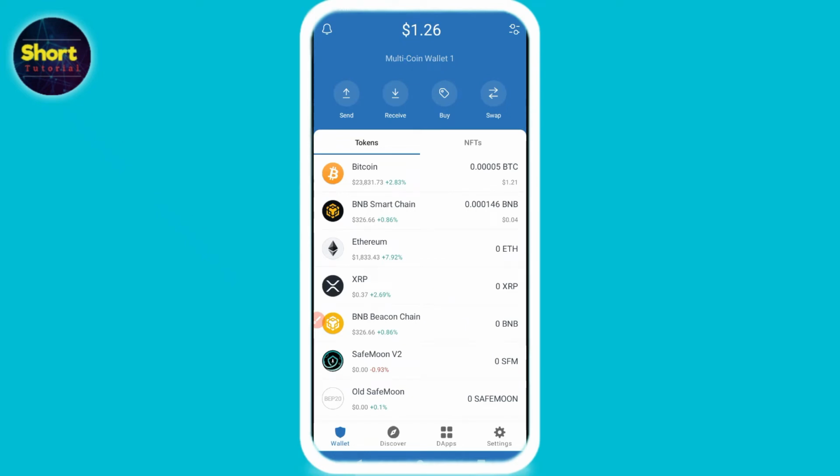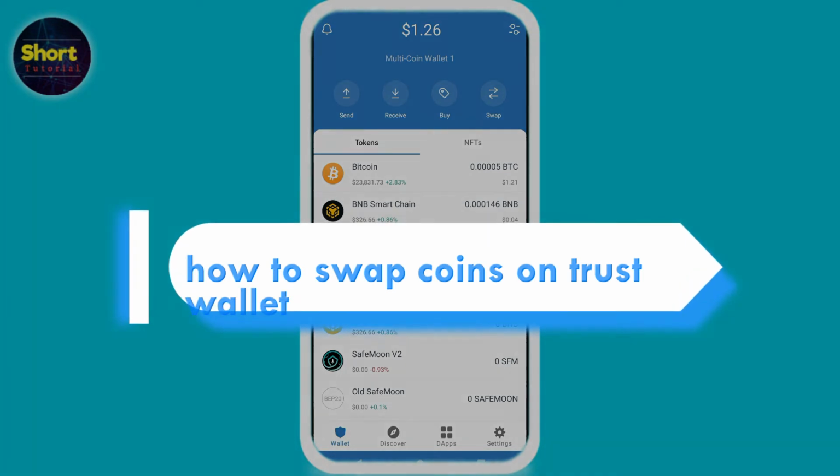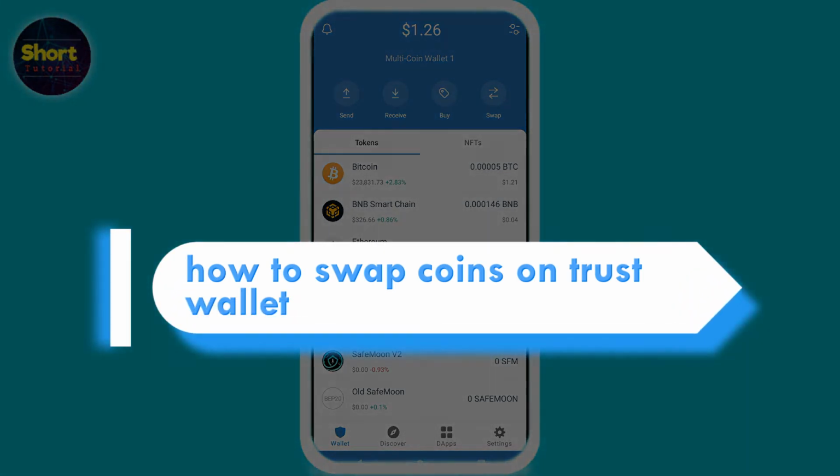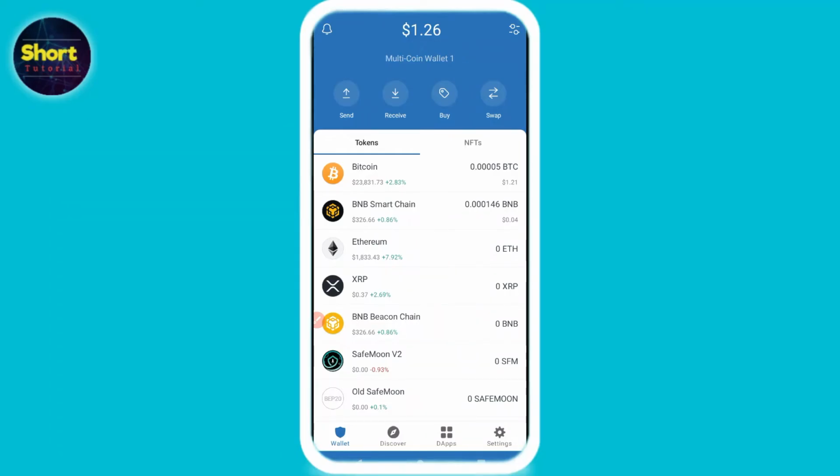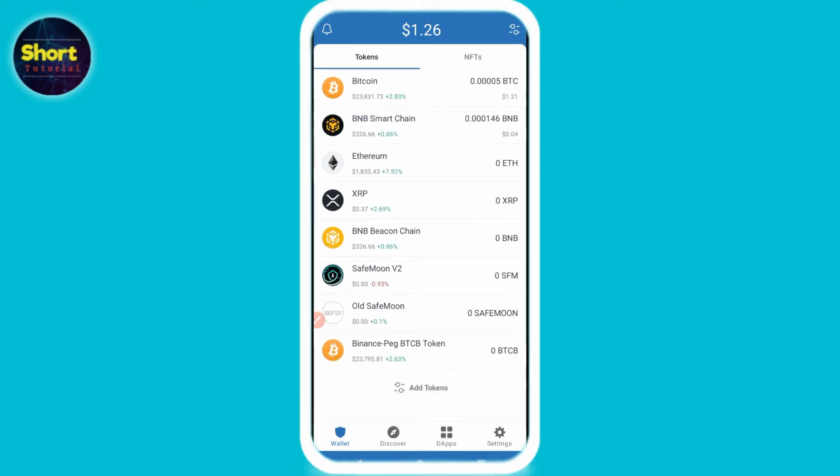In this video I will show you how to swap coins on the Trust Wallet. So if you want to swap coins on the Trust Wallet, watch this video till the end and you have to follow the same procedure.